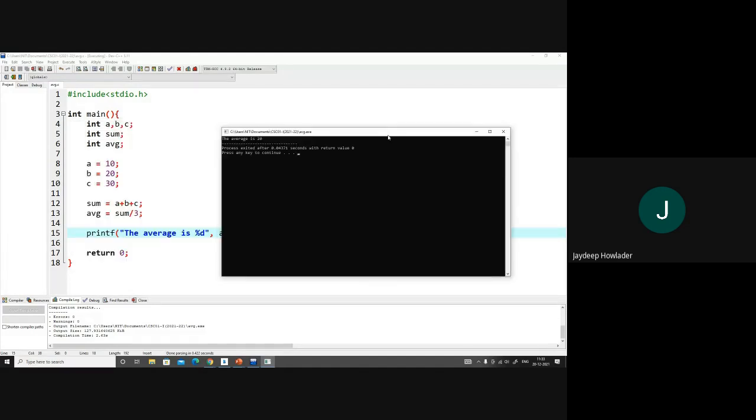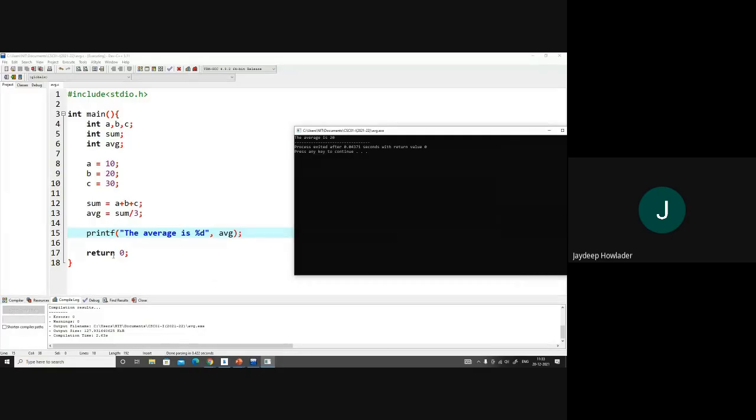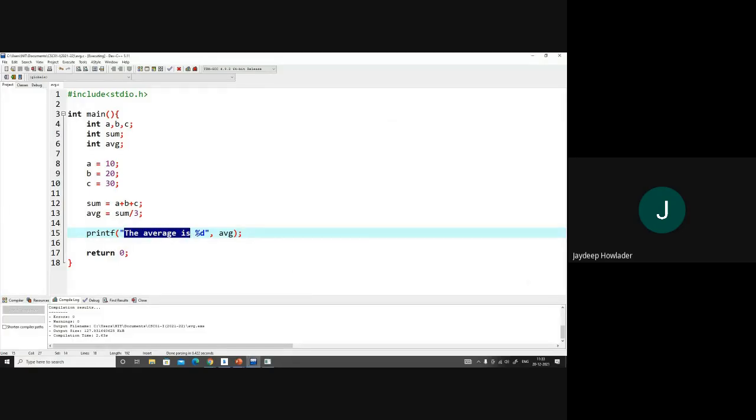Understand? So what is that? 10, 30, 50, 60 divided by 3? Yes, the average is 20. So what is the statement it is printing? If you are able to see, the statement it prints is "the average is 20". And this statement comes from inside this printf. Inside this printf, we have written "the average is %d", and then after a comma we write the variable avg.